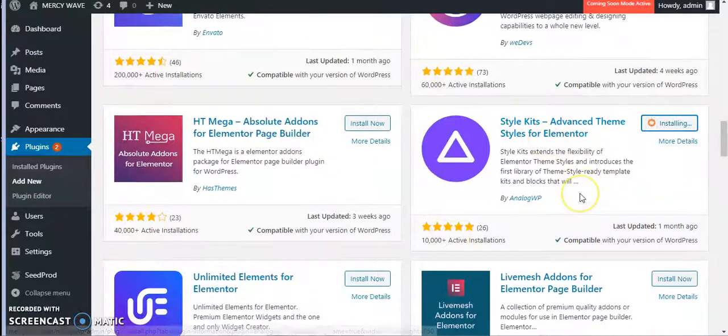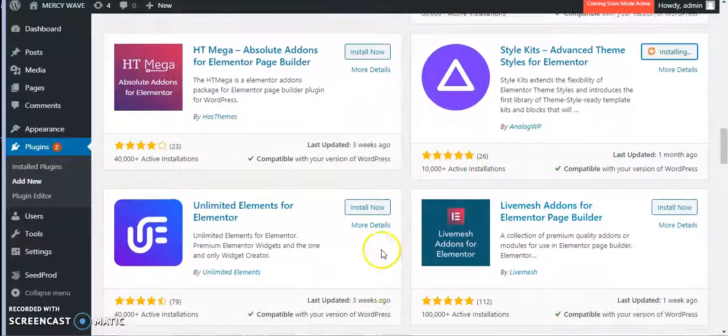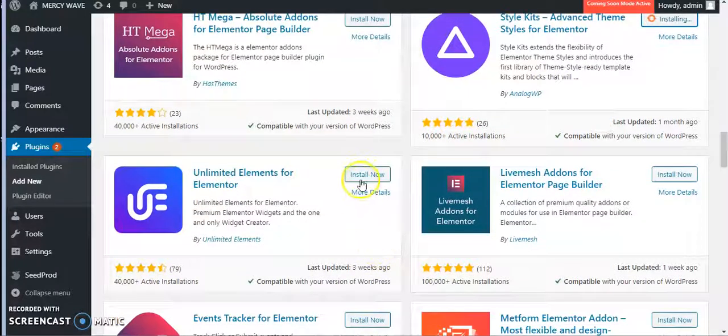Please follow all the things I'm installing carefully. I'm not just installing, I'm installing because I know them and I know what they are used for. If you install the wrong things, you will get a clash of plugins, which might not be good for your website. So I'm installing unlimited elements for Elementor.